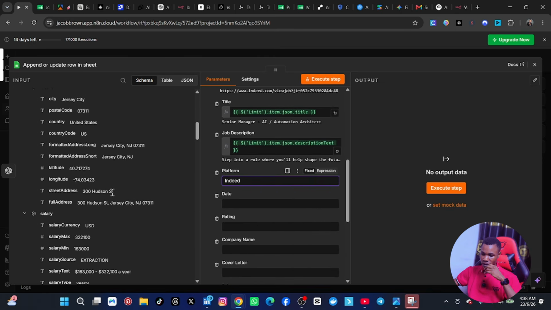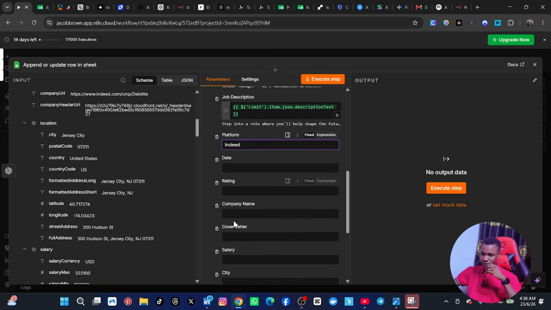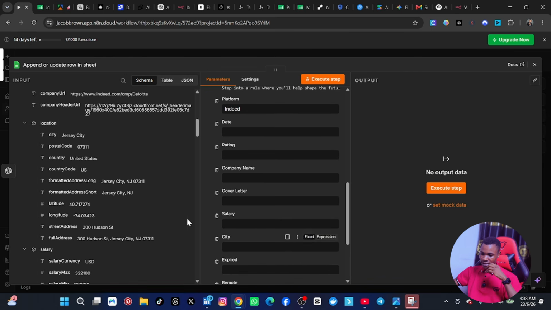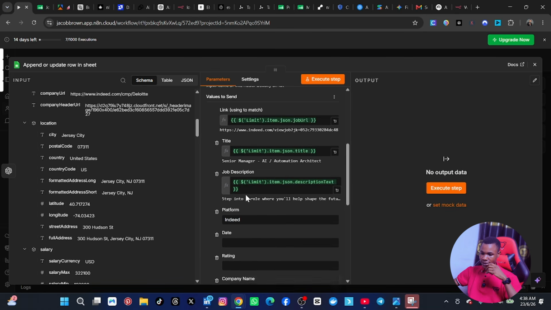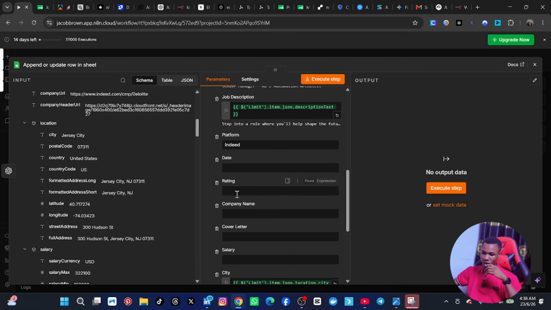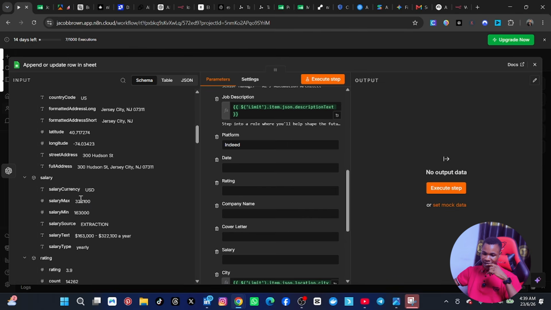Let's scroll down. I can see city, so let me map it, since I'm already seeing it. Let's map it. Sorry, it did not map. Let me click on it and then map it here. Is that okay? All right, so let's scroll down again. We are looking for all this information to map. All right, so let me scroll down.